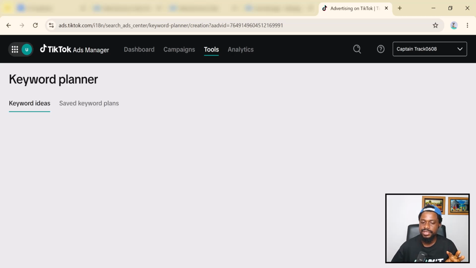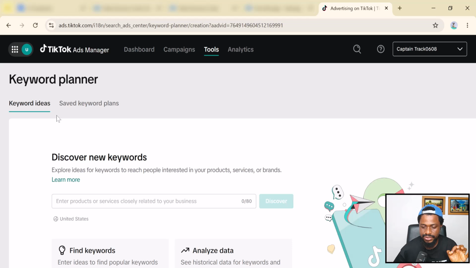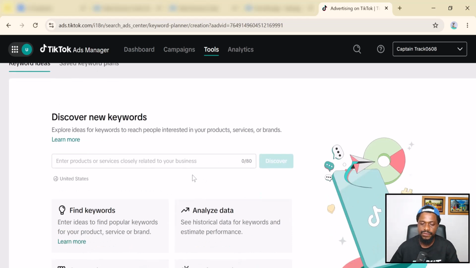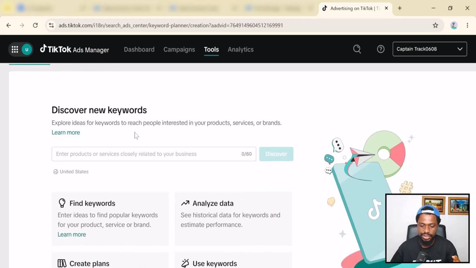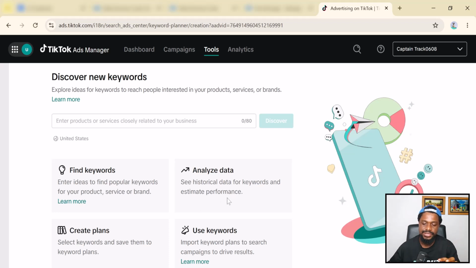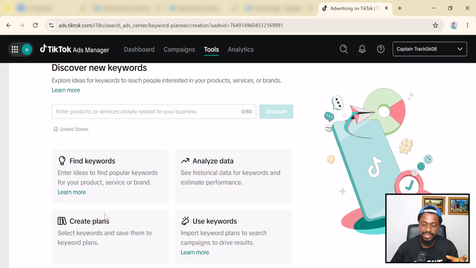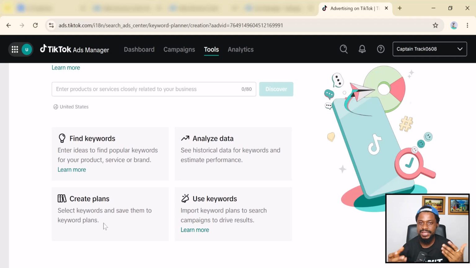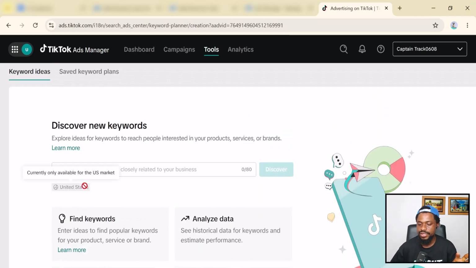So if you click the keyword planner, this is the interface you are going to find, and you can discover new keywords. All right, and you can even analyze your data, and then you can create a plan where you can select keywords, save them and use them in the future, and you can import keywords, all right, and search them. Like maybe you can find your own keywords, bring them into here and search them. What we are going to do is a very basic one.